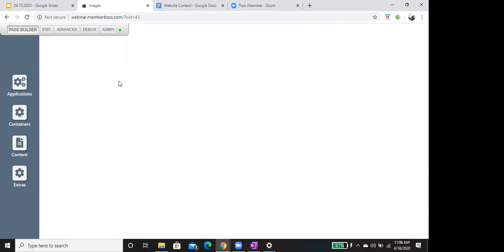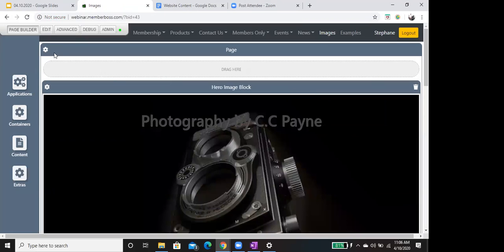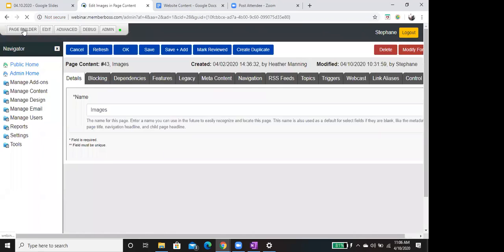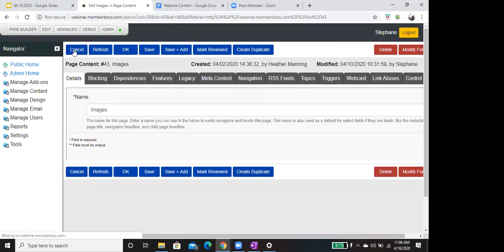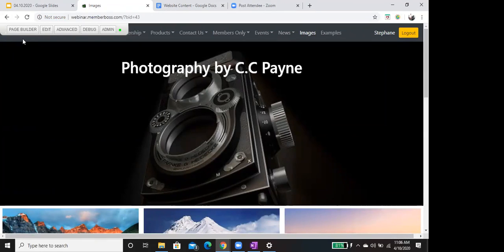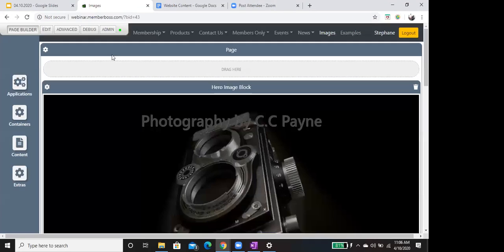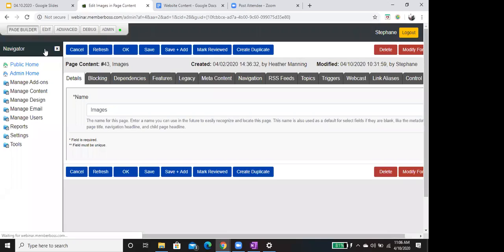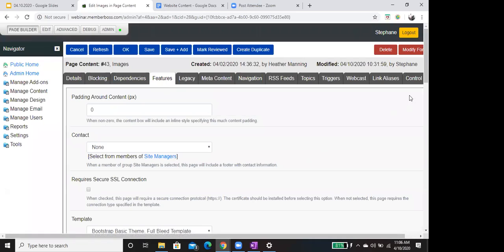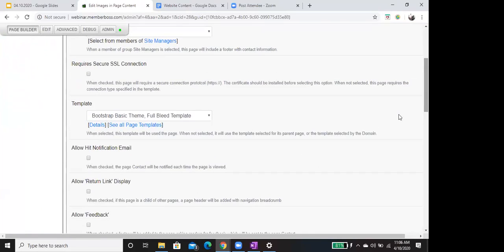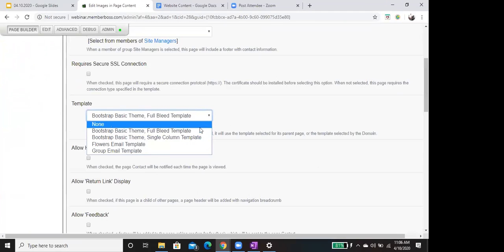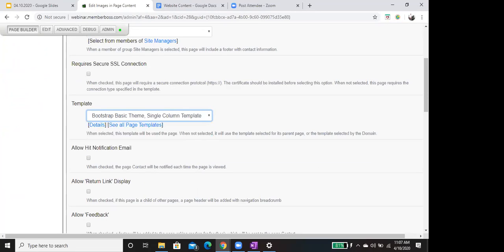However, if you do not have that selected, and by default, it is not selected, you want to go to your page builder. You want to click on the gear that's next to the page itself, page settings. Once you're there, on the features tab, you click on there. And just so I can show you what it looks like, you choose template, full bleed template, or single column template.